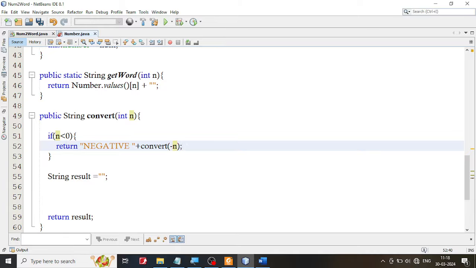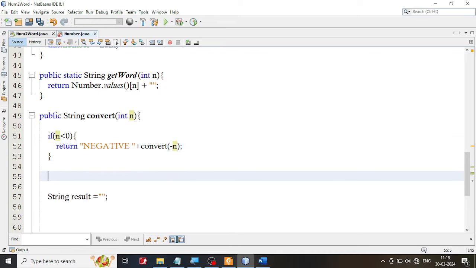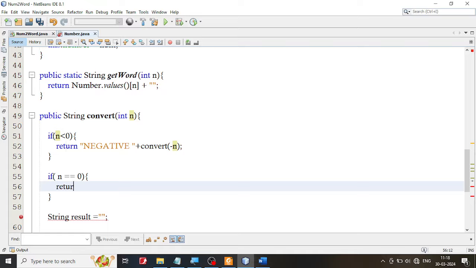What if the number is 0 itself? So if negative you have taken care of, if the number is not greater than, equal to 0, in that case where is the number gone? If the number, that is n, is equal to 0, in that case what are you going to do? In that case you are going to return, okay, I'll go to this get word method. So how can I go to this get word method? I'm going to go to this numbers.